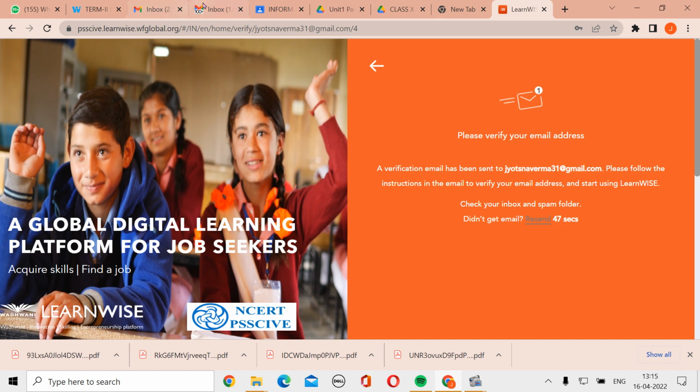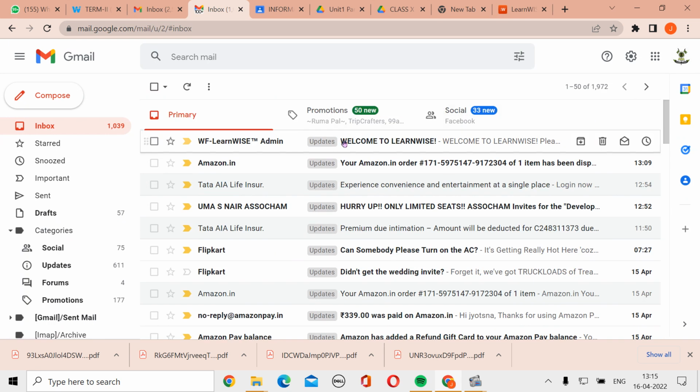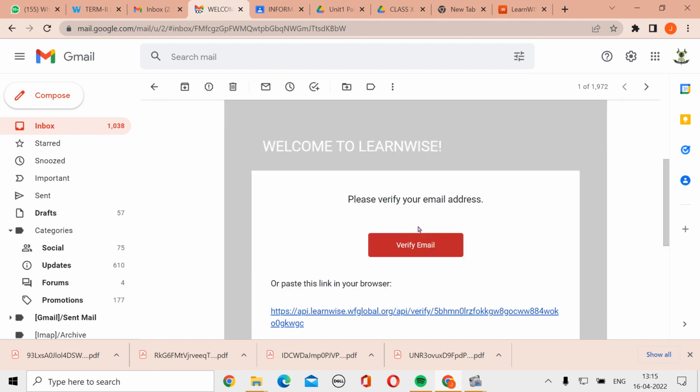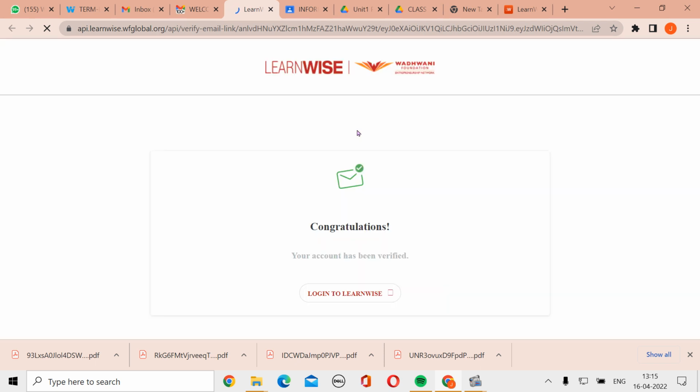So now the next step is you need to open your email for completing the registration. This is my email inbox and they have already given me this registration mail, verification mail. Now I will click on verify email. Once I click on verify email, it will again take me to the same portal. Now the portal is coming here on the screen.